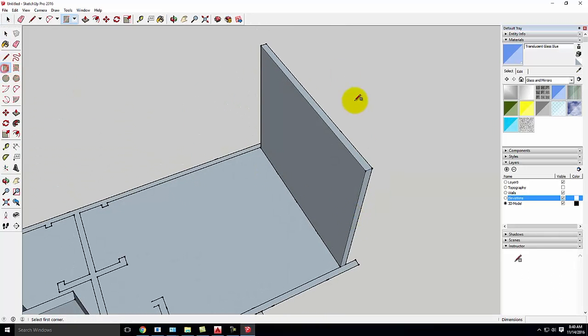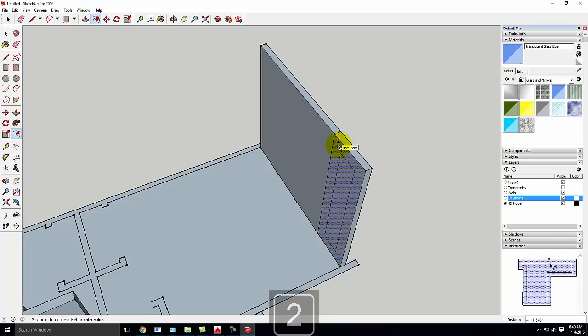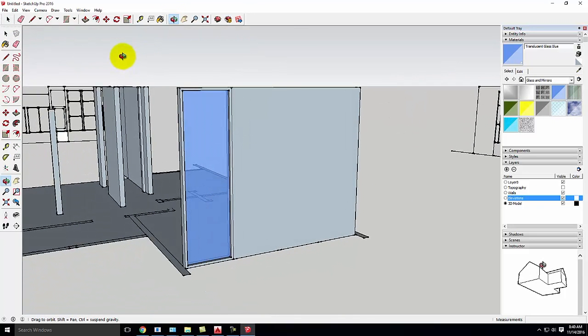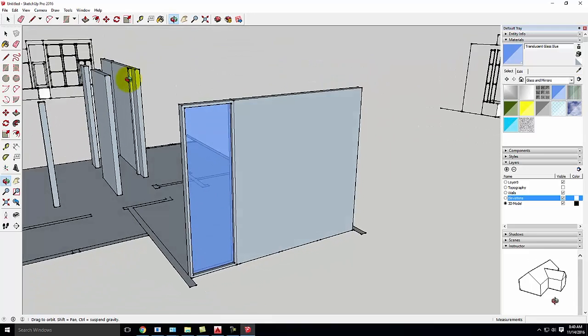So let's go ahead and divide this. Like that. I'll use offset again. 2 inches. I'll use push-pull, right? And we can figure out where those join up, something like that. And I can then apply that to that. And now you can see that that's a piece of glass. Okay, so I can see through it.